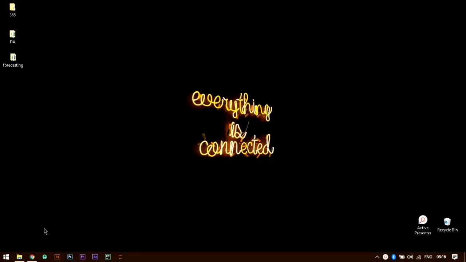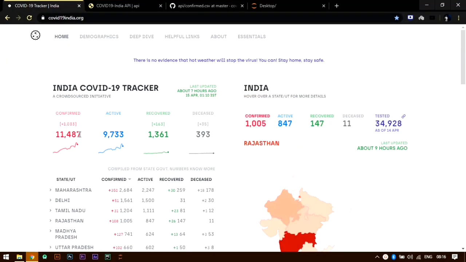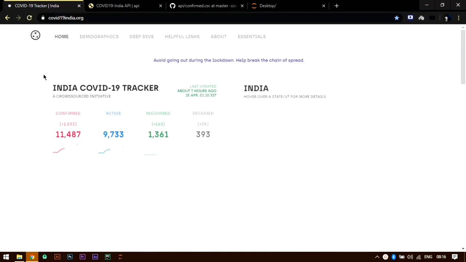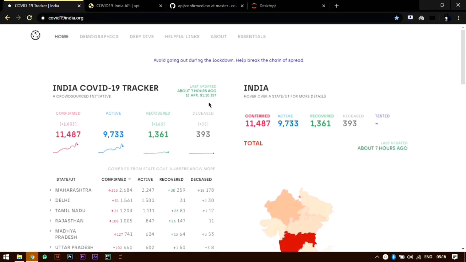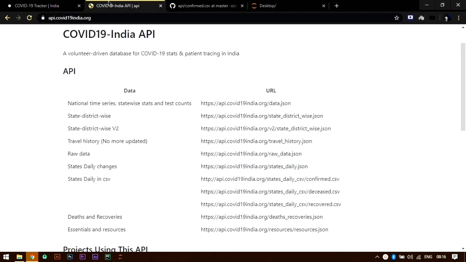The data we'll be using to gather is from COVID-19india.org. Let's refresh and see the new values. Yep. So the data was updated lastly at 1 a.m. on 15th, and the confirmed records are 11,487 and deaths are 393. So we'll be retrieving this data from their API.